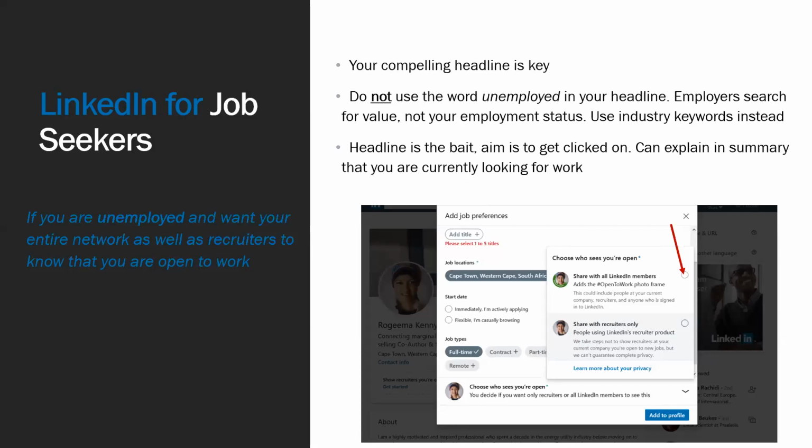In this case, your compelling headline really is key. I want to stress, and I have not underlined anything in this entire slide deck except for this: do not use the word unemployed in your headline.